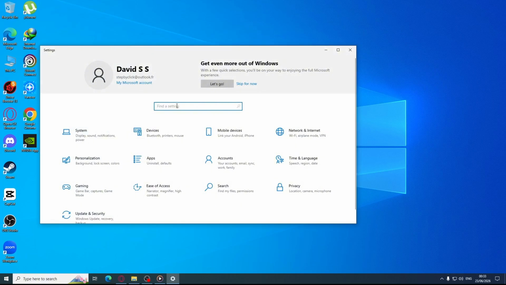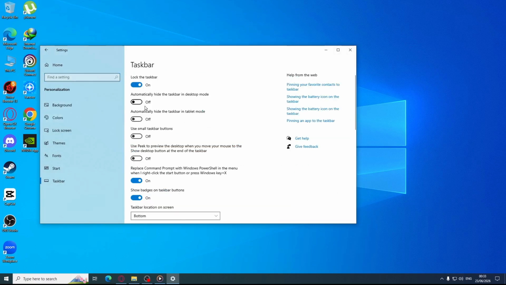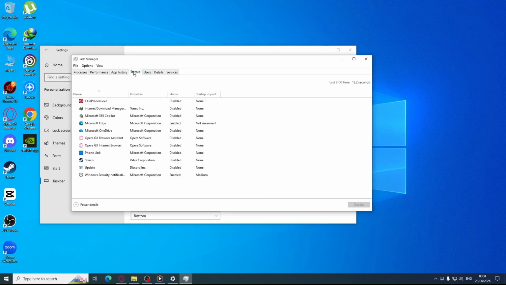Go to Personalization, then Taskbar, and turn off the first 4 toggles to clean up unnecessary taskbar icons and widgets. Finally, open Task Manager and go to the Startup tab. This lists every application that launches automatically when your PC boots. Right-click any app you do not need running at startup and select Disable. Repeat this for any other application you want disabled, and your Windows installation will feel noticeably lighter and faster.